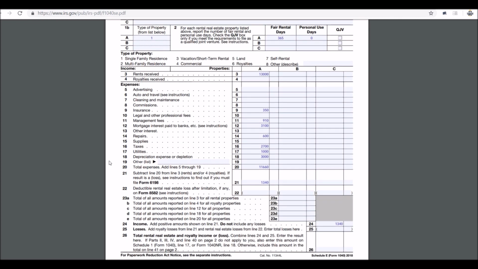So anyway, getting down into the meat of the form here. Line 3, the rents received, is going to be the number that is reflected on the 1099 miscellaneous form. It should also be the same number that is on your income statement as the total gross income. So again, it's important that that is the number that gets input here, not necessarily the number that you may have on your own records.